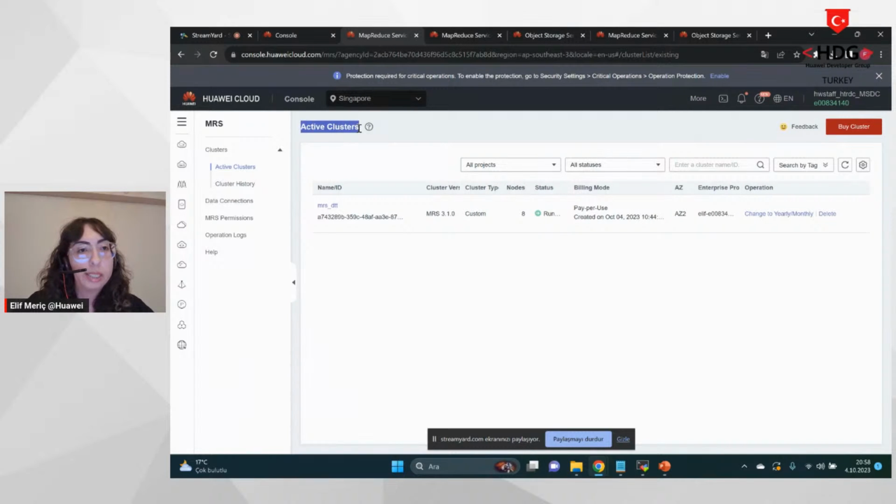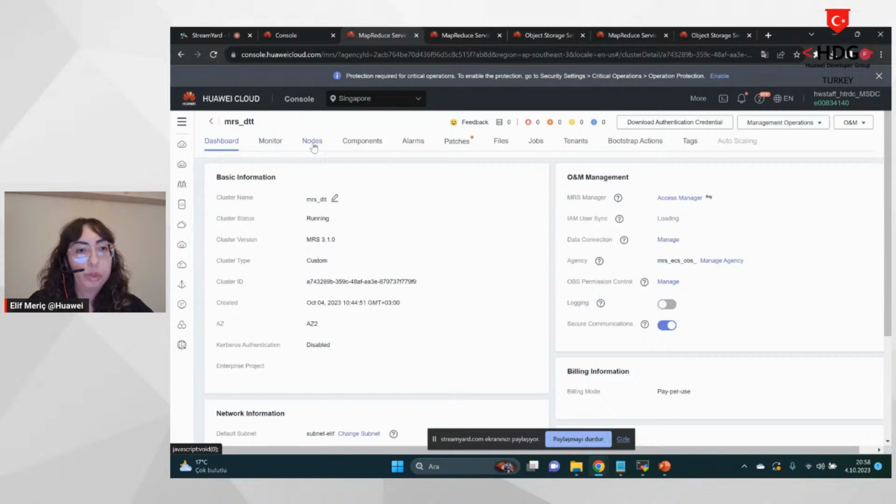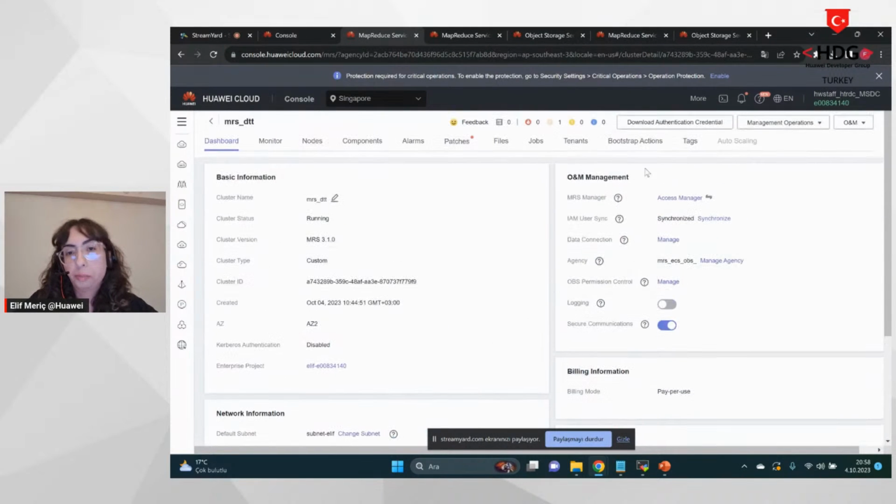So you can see your active clusters in this part. For example, I have already created a MapReduce cluster in here. You can see the dashboard, monitor, nodes, components, alarms, files, and jobs tabs in this part. For example, in dashboard, we can see all of the information about our cluster. For example, our network information. We can see the subnets, VPC, our cluster's elastic IP, and security group, etc.